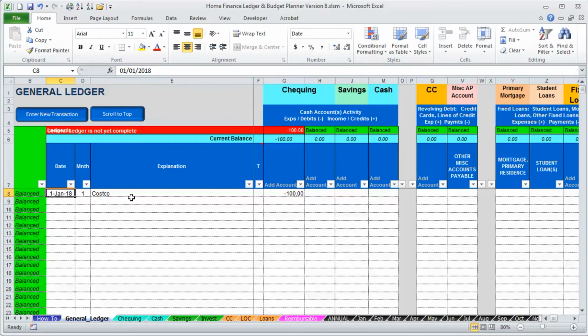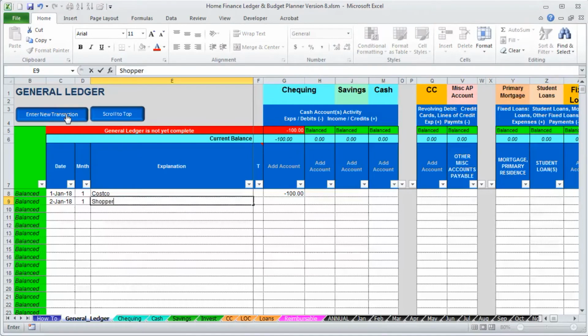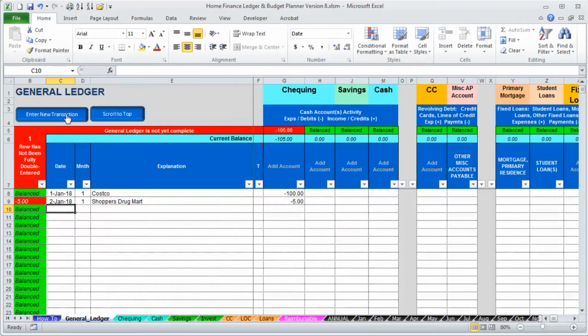Once you have a number of transactions entered, you can press the Enter New Transaction button from wherever you are, and it will automatically jump the cursor to the next empty cell in the date column. So if I click on that, you can see it goes to the next empty cell, and I can enter my next transaction. Like that. Okay.